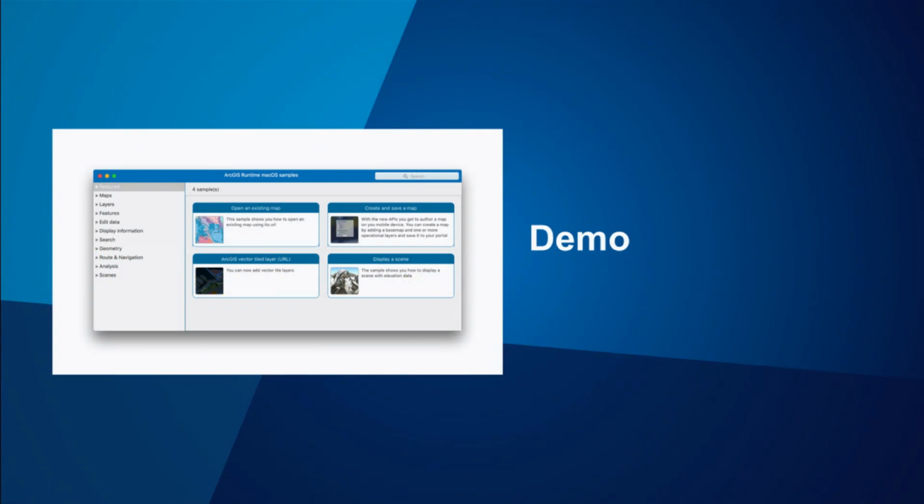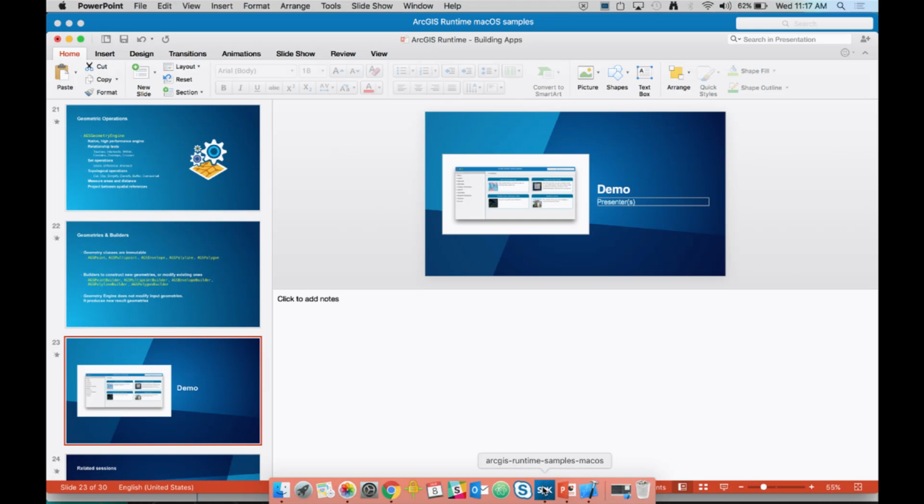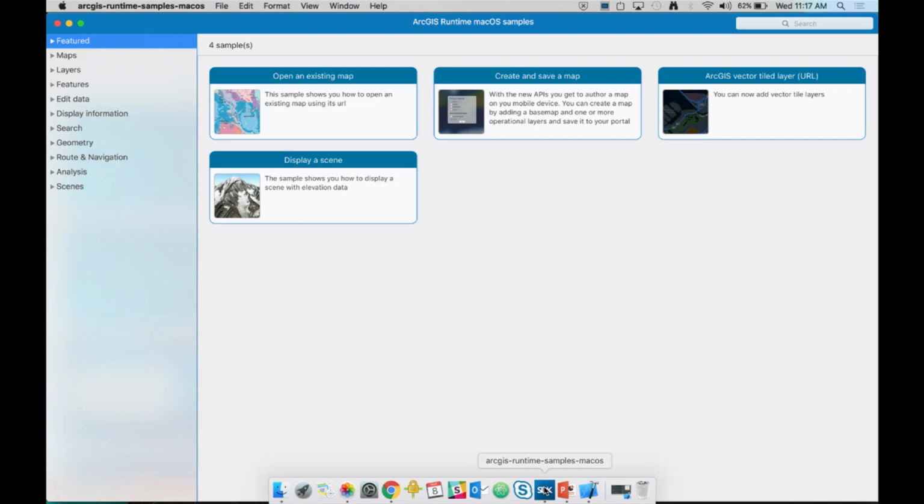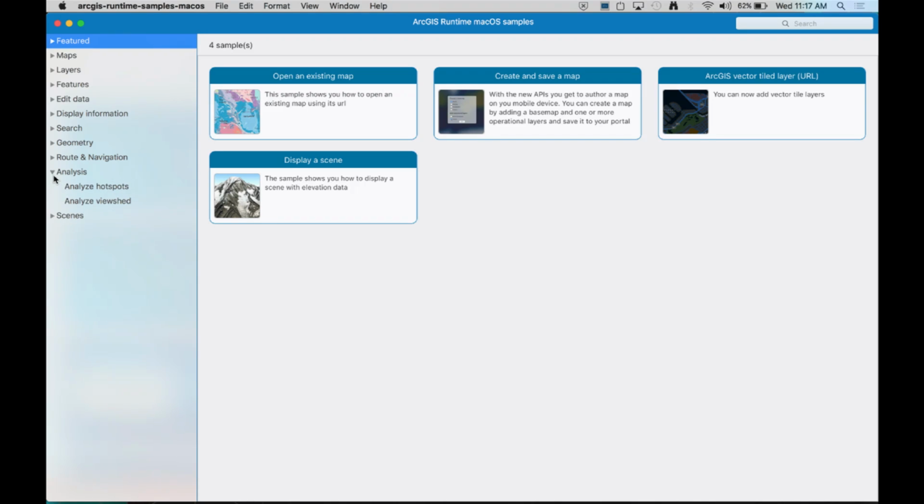And to give you an example of that, let me go ahead and launch the Mac OS sample. So similar to the iOS sample viewer, we have a Mac sample viewer. It's on GitHub already, so you can download and build it, but we're in the process of adding it to the App Store. So you can get it from there in a few weeks.